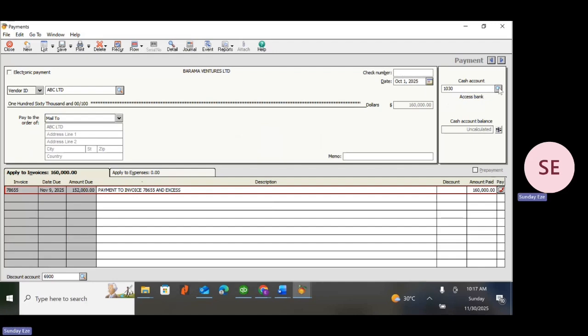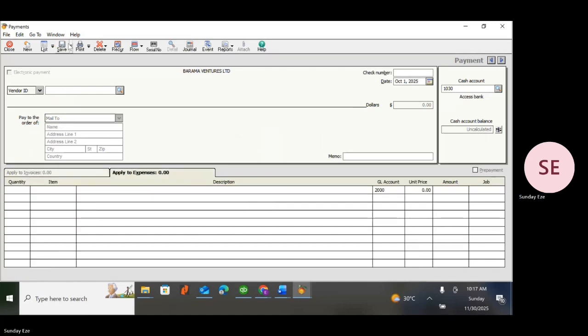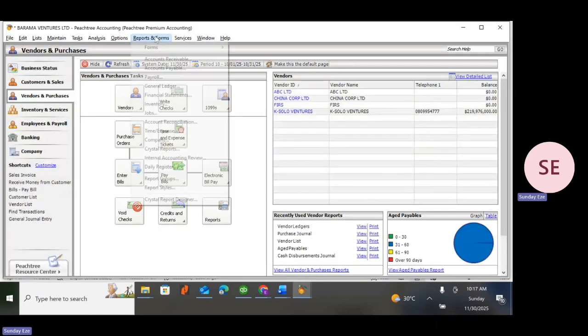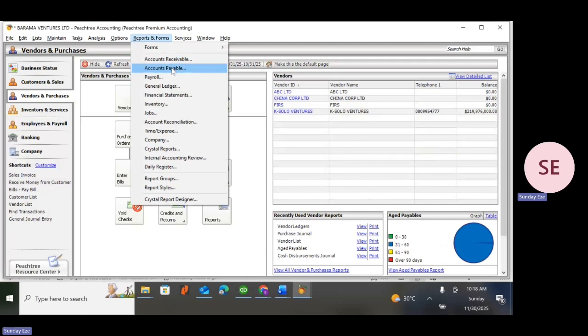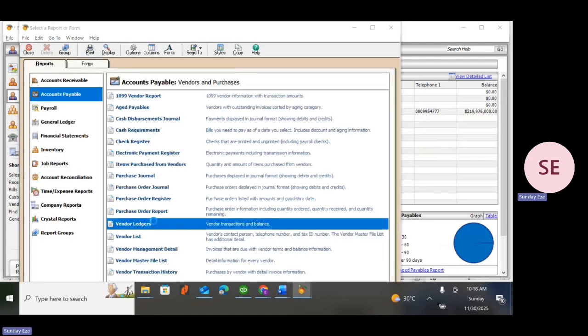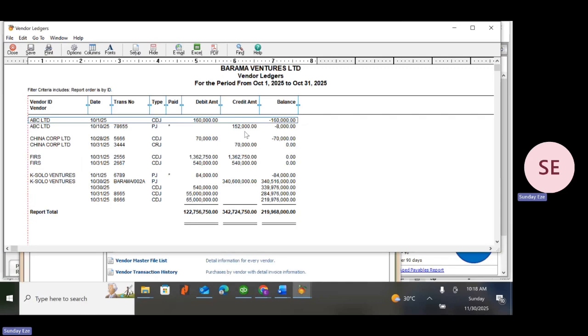Our payment was paid through Access Bank. After everything, you've checked and everything is correct, you click save. When you click save, go to your report and check again. The money really entered. You can see this is ABC Limited. This was the invoice that we made.